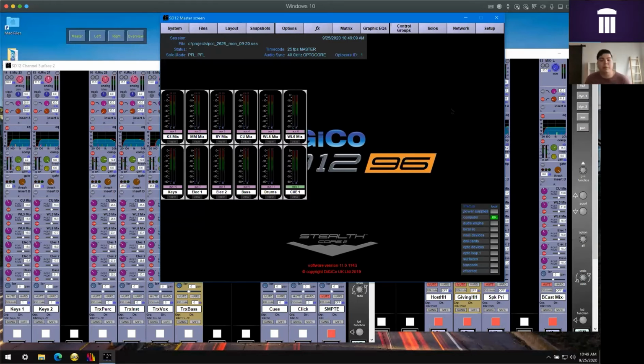Because when you have 9 people telling you exactly what they want at the exact same time, it is a struggle if you're trying to search pages of faders to be able to find their instrument or their mix.